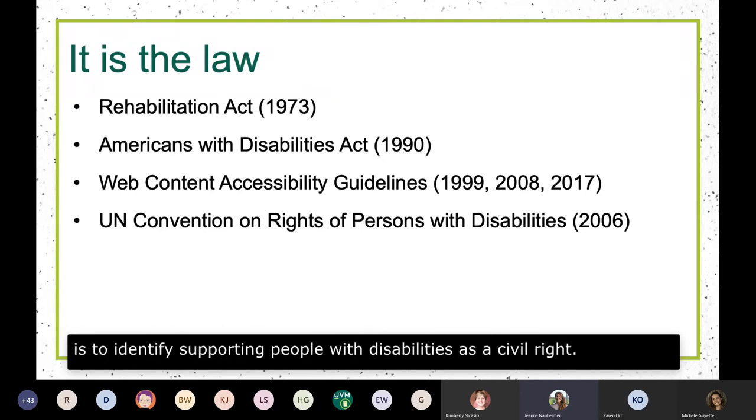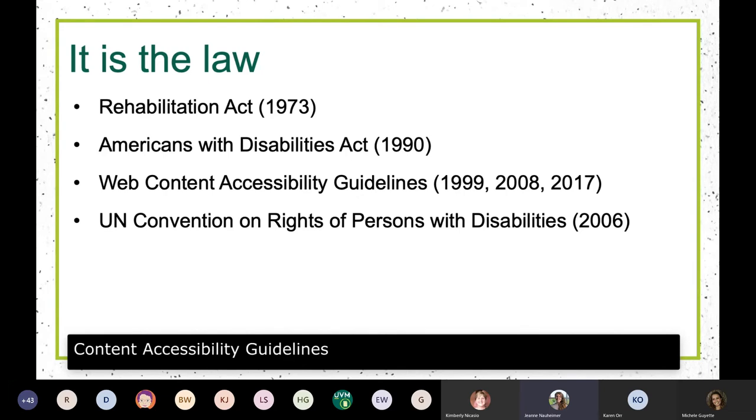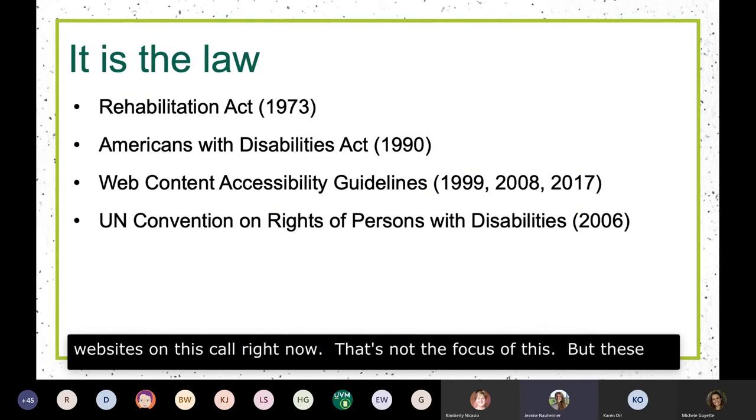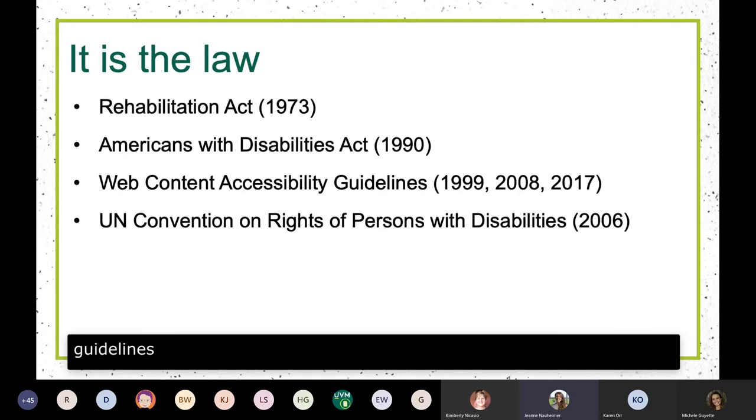The Web Content Accessibility Guidelines sounds like something that might not be relevant for this. I know we've got some people that design websites on this call right now. That's not the focus of this, but these guidelines actually govern electronic documents as well.